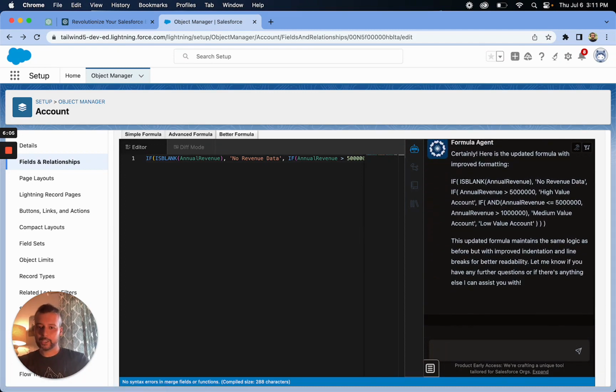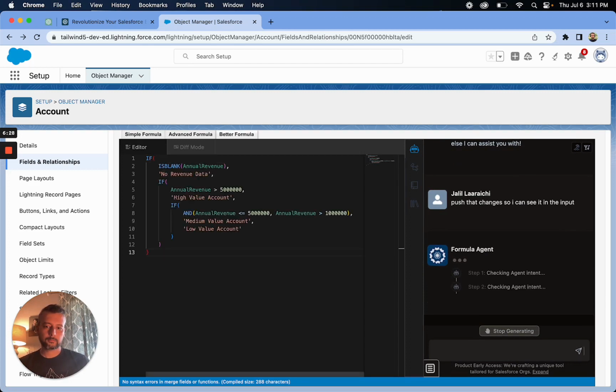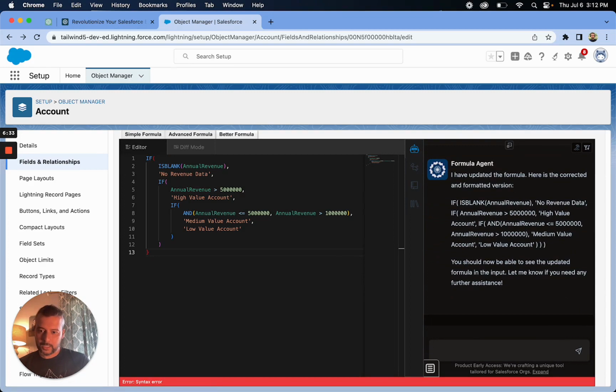Another example here, it actually went and tried to do the updates right within the chat. So we can go ahead and just ask it to push that change so I can see it in the input. There you go. It actually went and did that change, but we're getting another error. Let's say seems to not be working.